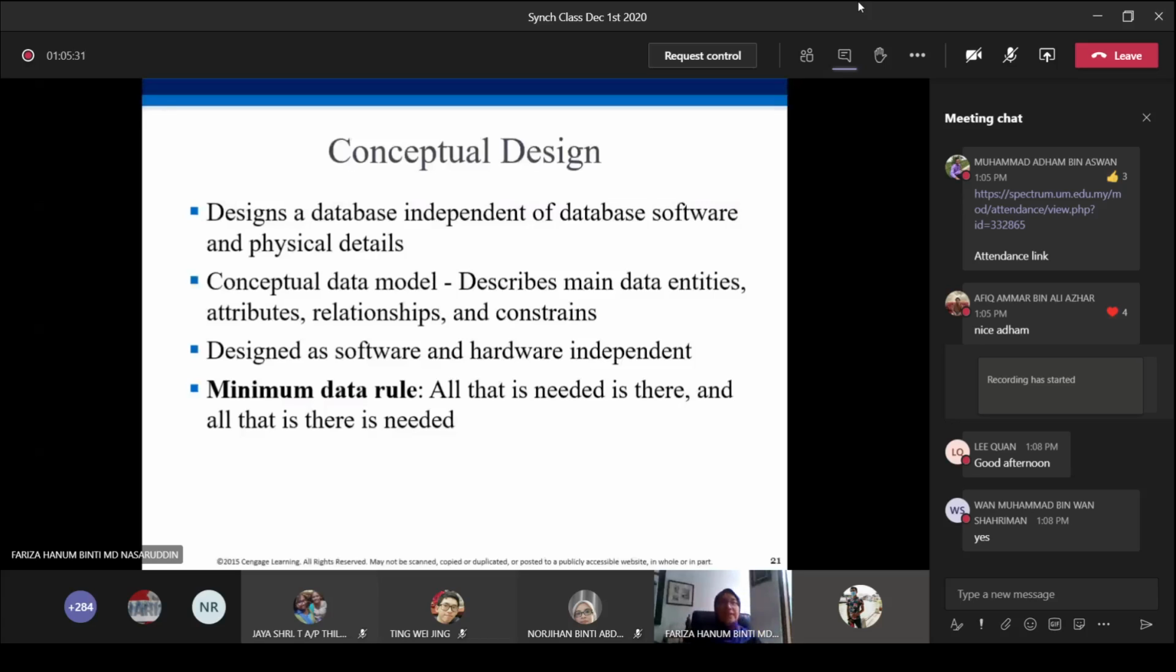Example. Let's say you are designing a database about your customer at your restaurant. So you have your data about the customer: the name, the address, the telephone number of the customer. Do you really need the height of the customer? You don't need it, right? You can put the data there, but then you don't fulfill this rule, because the data that is there, height, is not needed. Why do you want to put it there?